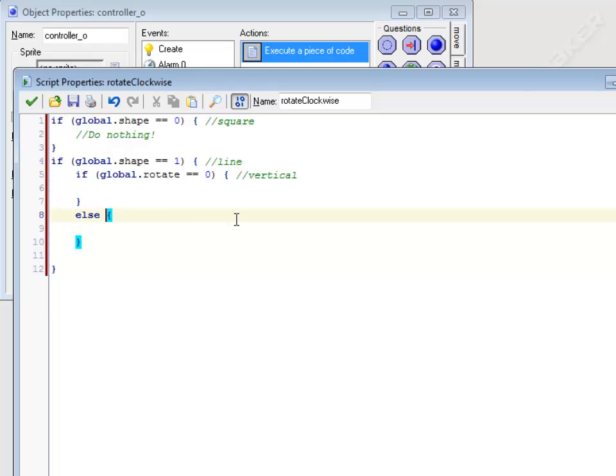You can just say else here, because there's only two possibilities for this particular shape. I'm going to be a little more clear in this and say if global.rotate is one, just to make sure that it's very clear that this is if you rotate it to the other part. Strictly speaking, this part is not necessary. I'm just trying to make it clearer what's going on. All right.